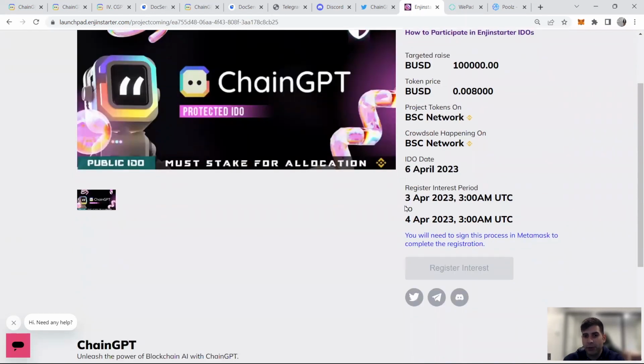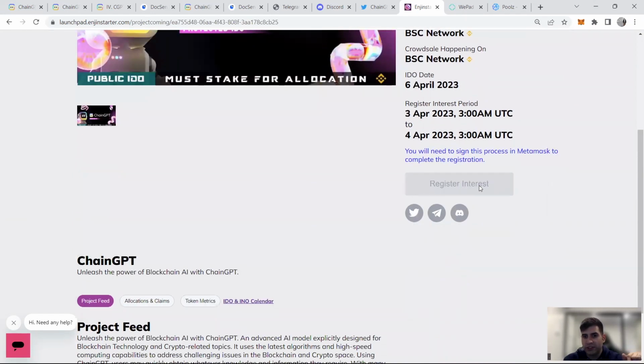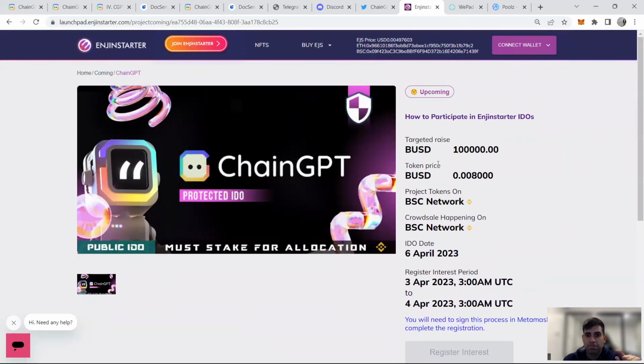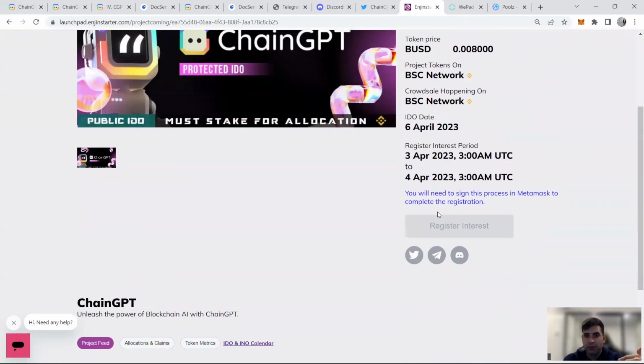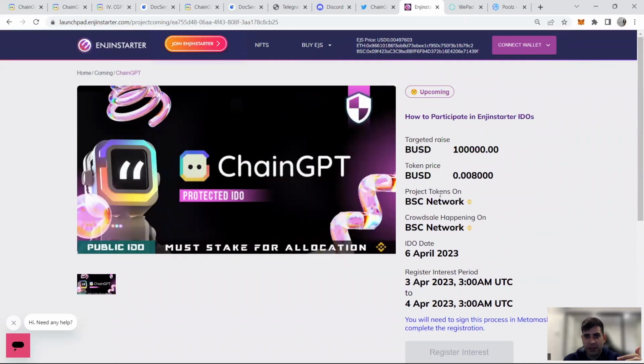On the 3rd of April, you come here and register interest. This will be activated for you. You have a day to do it. Once you register your interest, your wallet will be listed and you can participate in the IDO on the 6th. So register interest, again, one more time, on the 3rd of April, with IDO dates on the 6th for contribution in the guaranteed round.